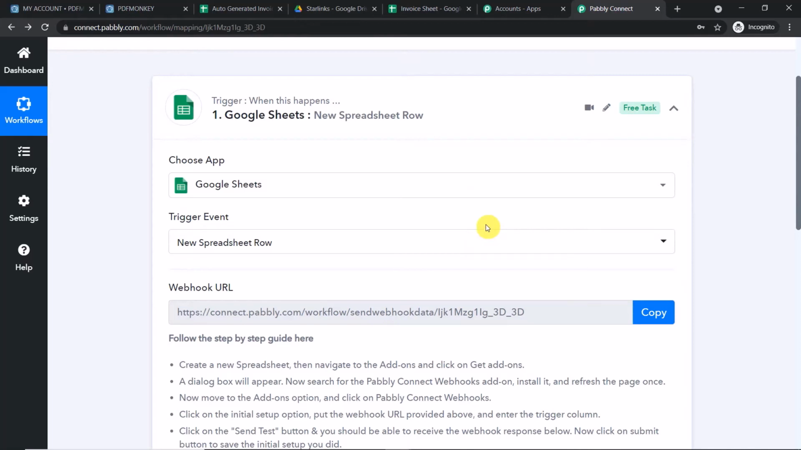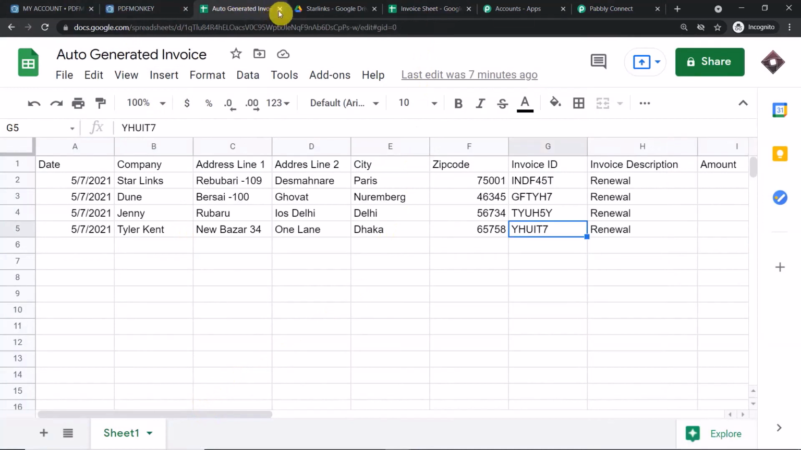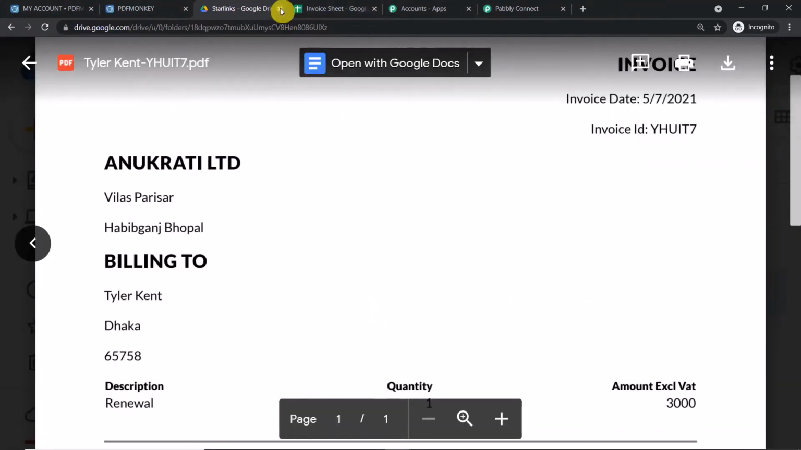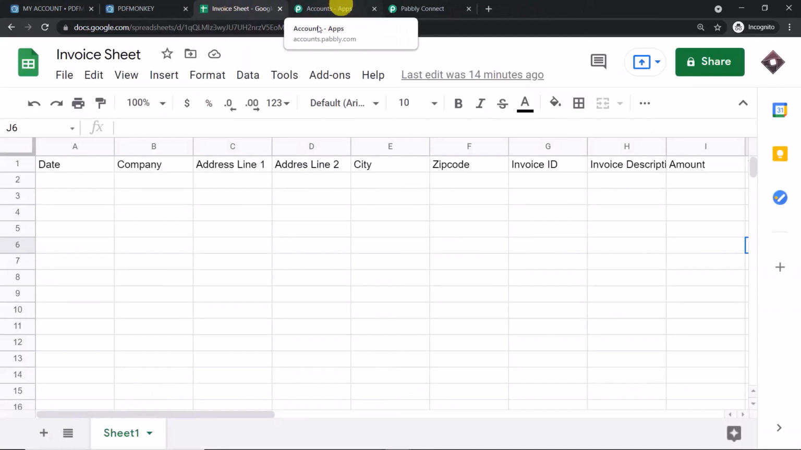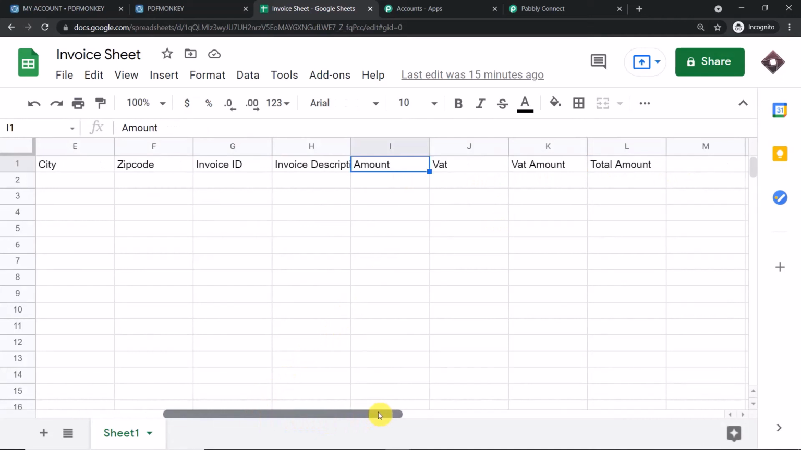So let us have a look at our newly created Google Sheet. Okay, so this was the old one. Let's ignore the old one. We don't want this. So this is the newly created Google Sheet. Basically, it has the same columns. We have the date, company, address line 1, address line 2, city, zip code, invoice ID, amount, description, VAT, total VAT, and all those things.